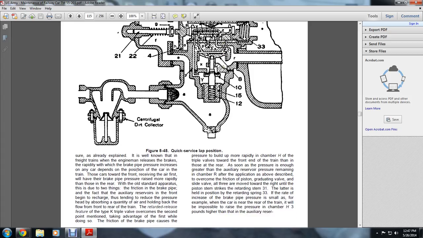Already explained. It is also known as the freight train engineman releasing the brakes rapidly, and the brake pressure increases on the cars. It depends on the position of the cars in the train, those cars at the front receiving the air first, so the brake pipe pressure is raised more rapidly than with the old apparatus, which is due to friction in the brake pipe.